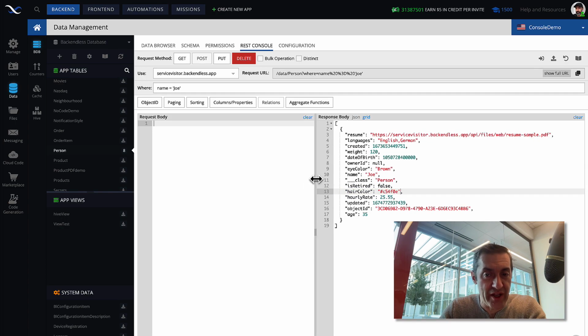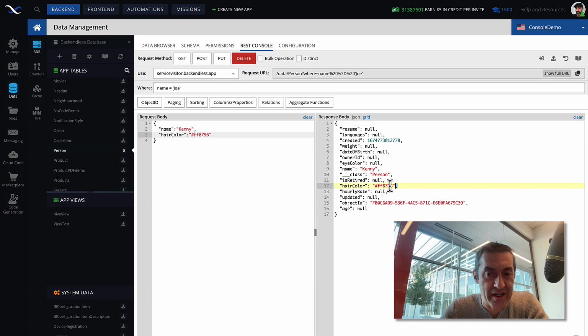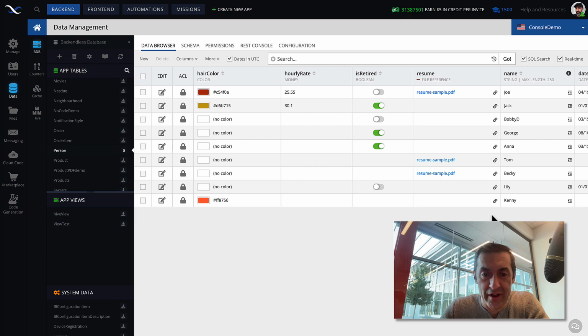Likewise, when you save a new object, and we will create one right now. Let's say name is going to be Kenny, and hair color will be pound, and I'm just going to type up some color. I'm not really sure what it is. I'm sorry, this needs to be the pound sign. So when we click put, the value is stored, and this is going to be the hair color that we have assigned. And if we go back to data browser, Kenny got this hair color, as you can see.